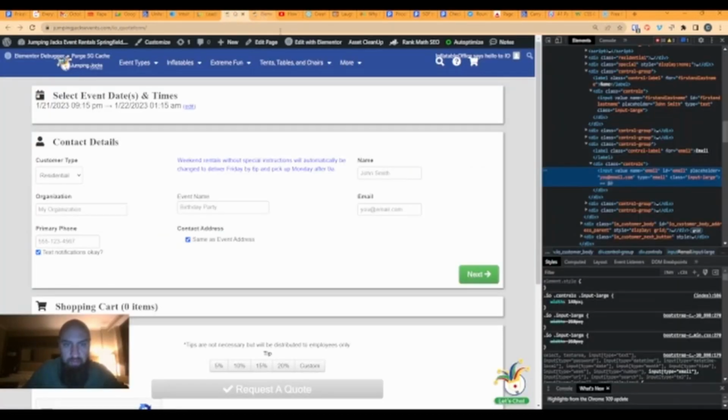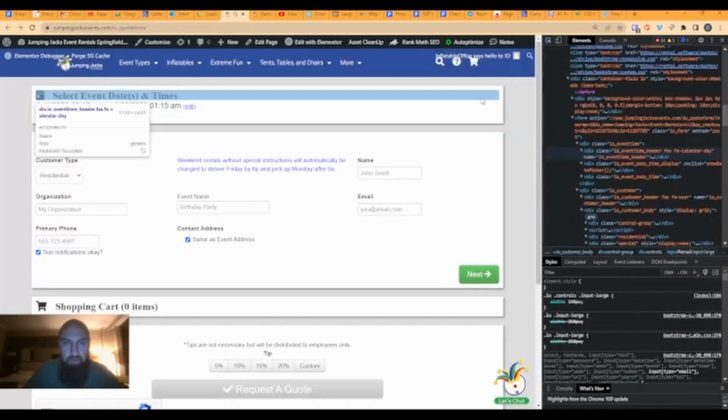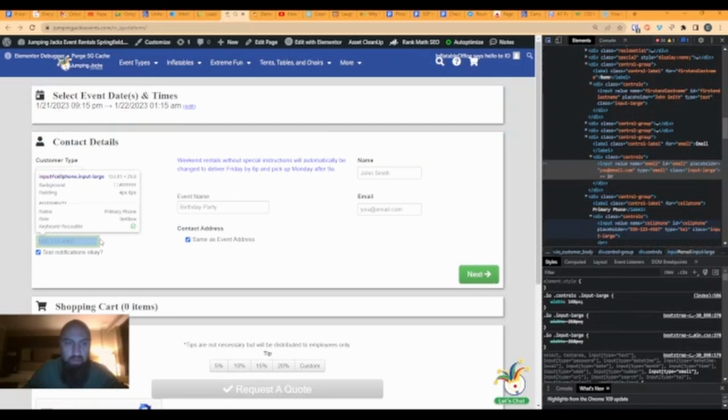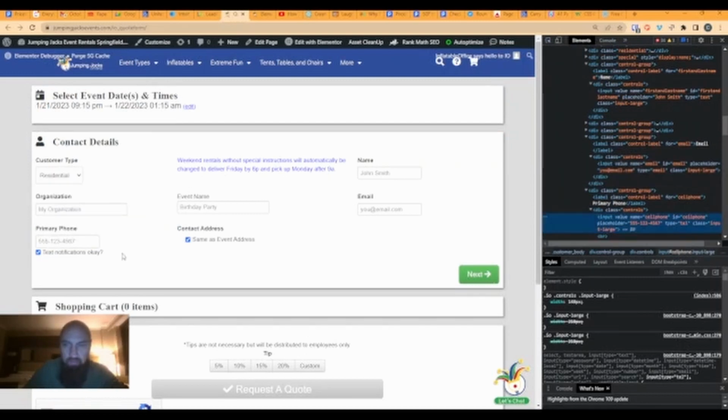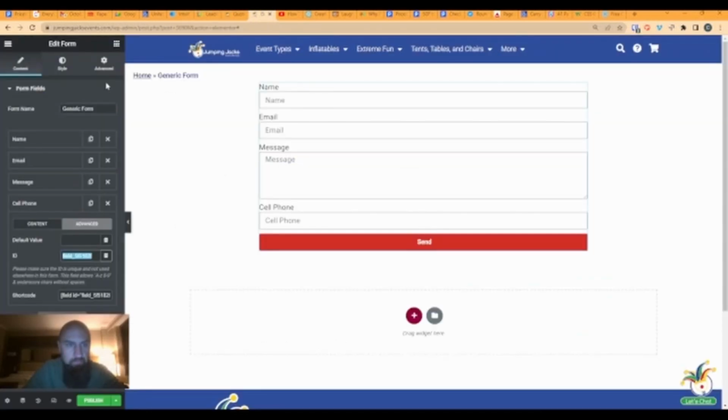So you got to come back over here. And this is primary number, is also what IO calls a cell phone, because that's what you want to have. So you don't have to worry about an office phone if someone's not in the office. So you click it, come over here. ID is cell phone, all one word. So we'll come in here.